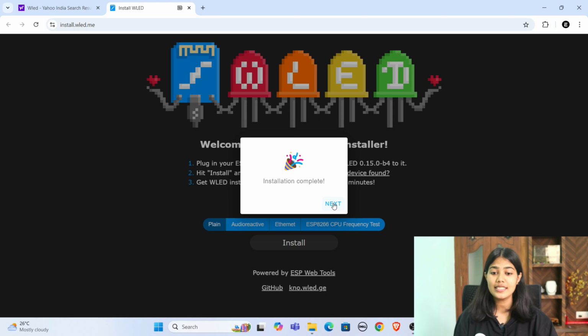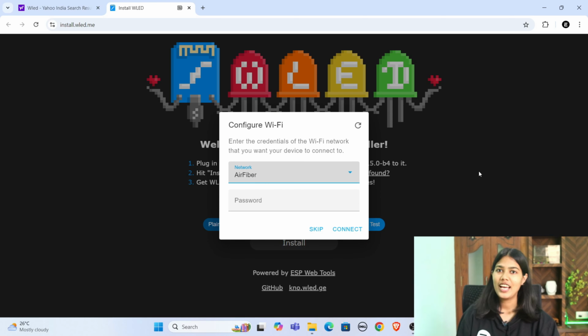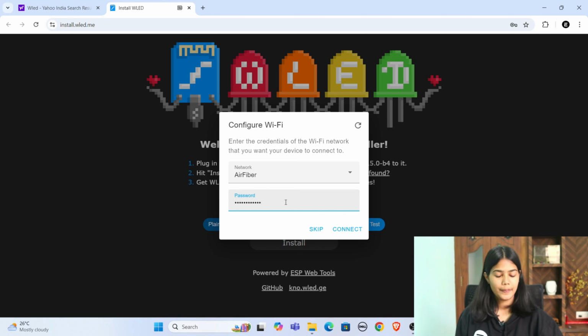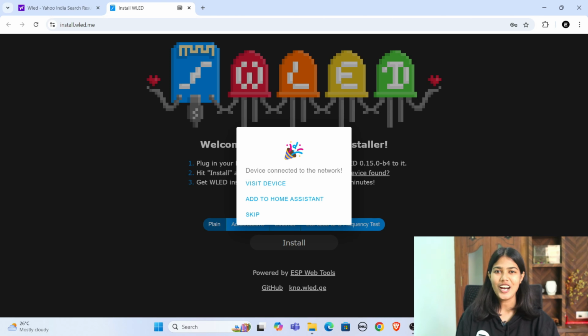Now click on this next button. It is searching for Wi-Fi. You can give your Wi-Fi credentials over here. So in my case, it is AirFiber, password. Then click on this connect option. Okay, so our device connected successfully with the internet.